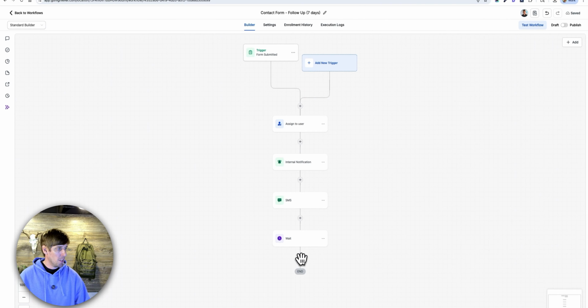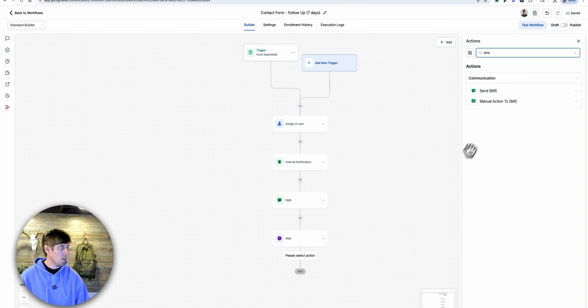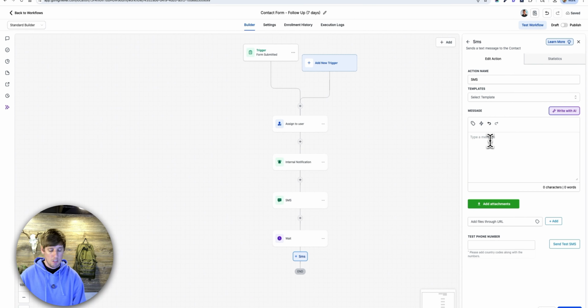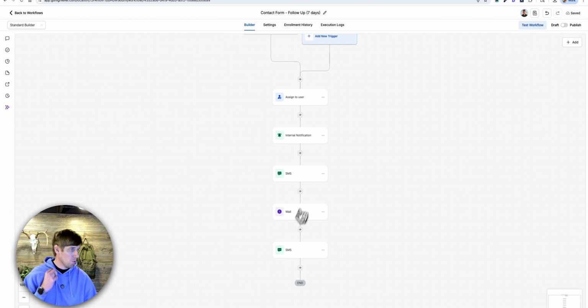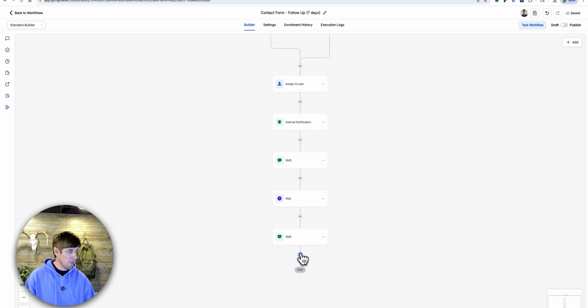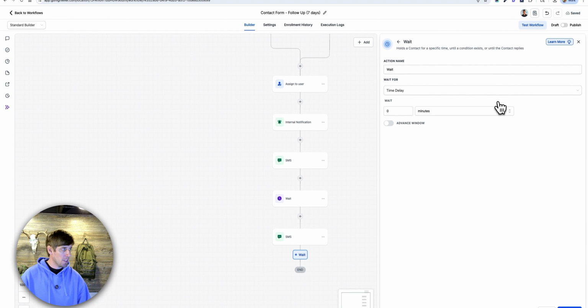And then we are going to send another SMS. How can we help you today? Save that action. And so we already got two SMS messages that we're sending here. Again, we're going to do another wait. And now we're going to wait a day. So turn that to 1 day.